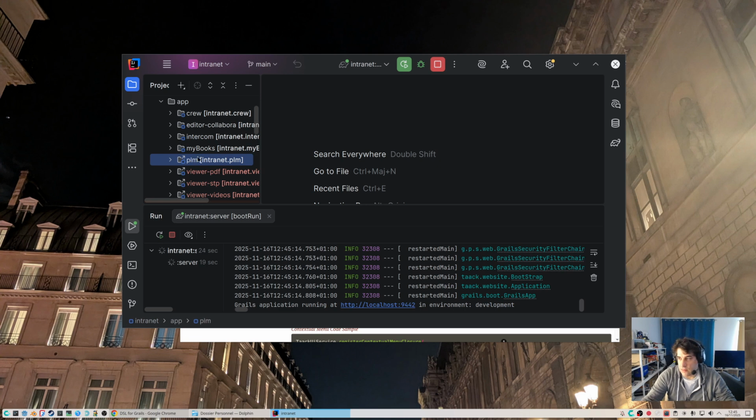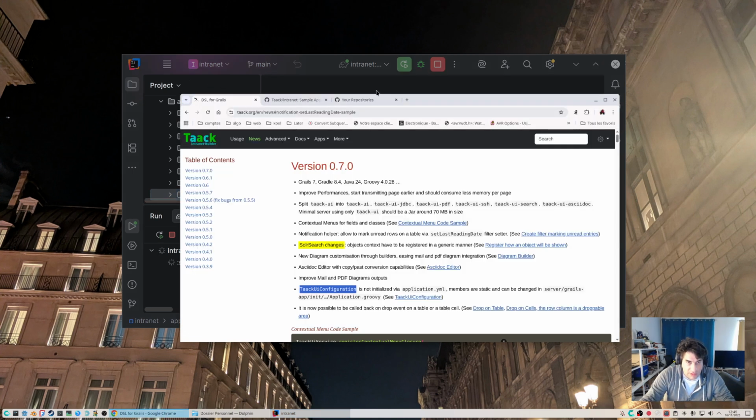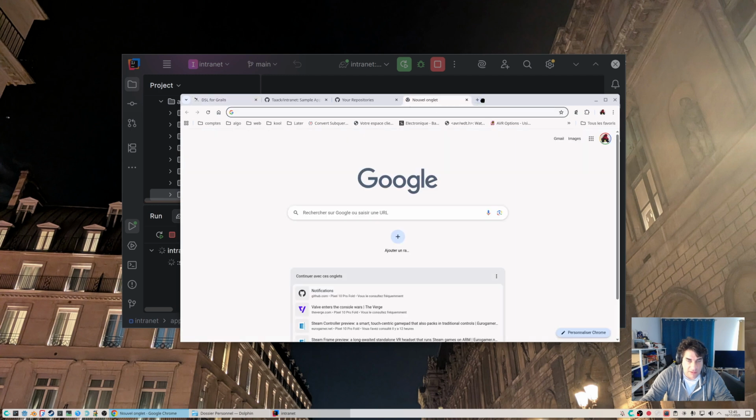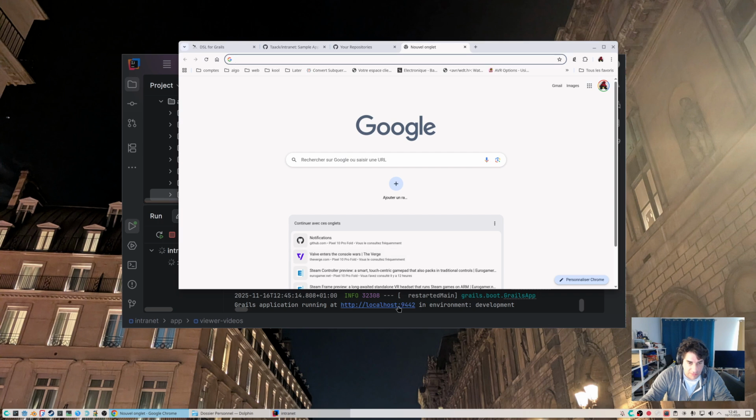PLM is an application to manage parts models from FreeCAD. Viewer PDF, viewer step, and viewer video are three different kinds of viewers which allow you to see PDF files and video online when looking into attachments. So let's start the application. The application is launched, and we have to use this URL here.